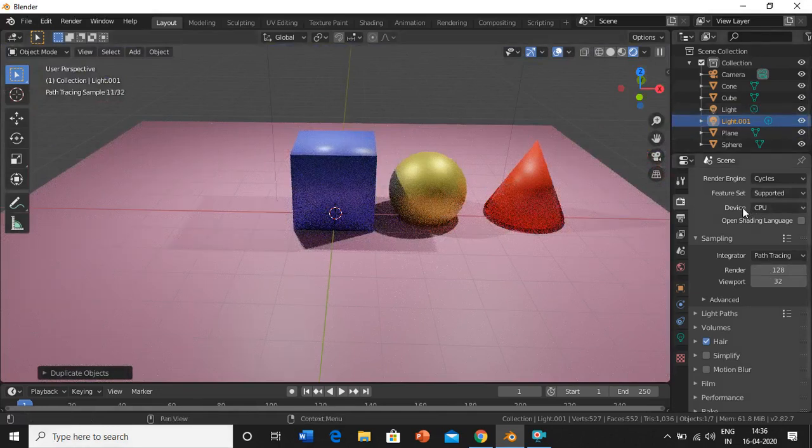And by the way, this is the option here. You can see a device, a CPU. You can change it to GPU if you have a faster GPU, so that it will do the rendering work faster.